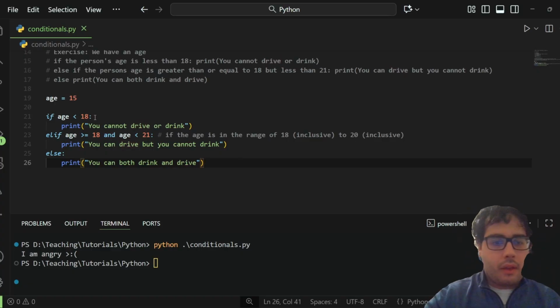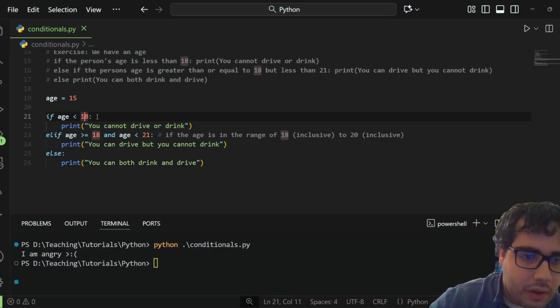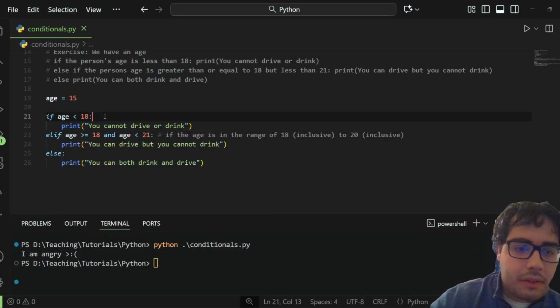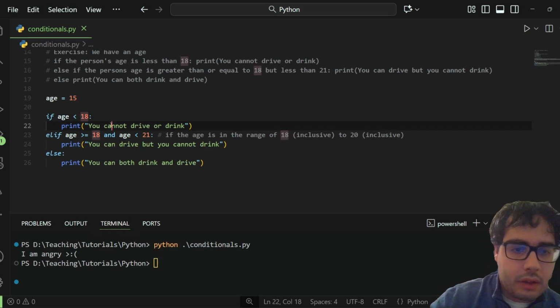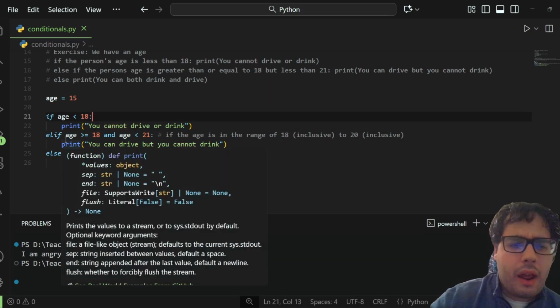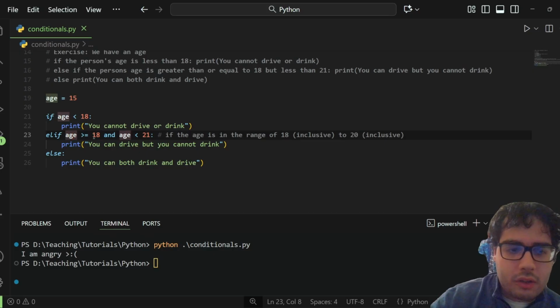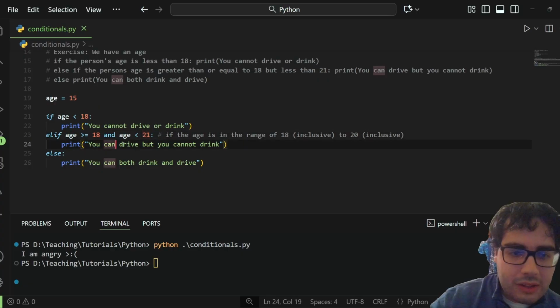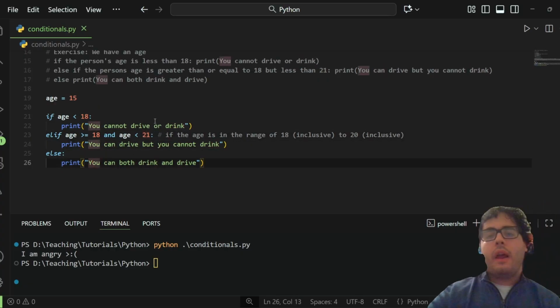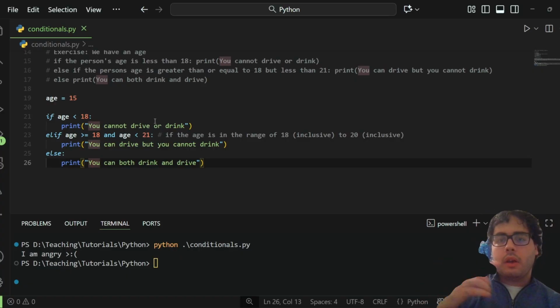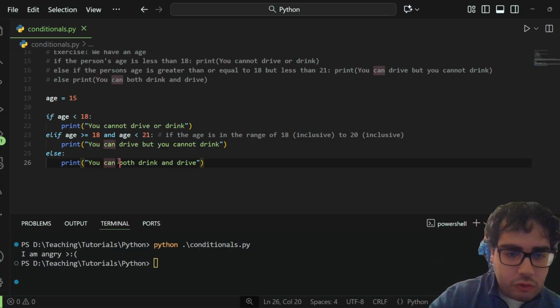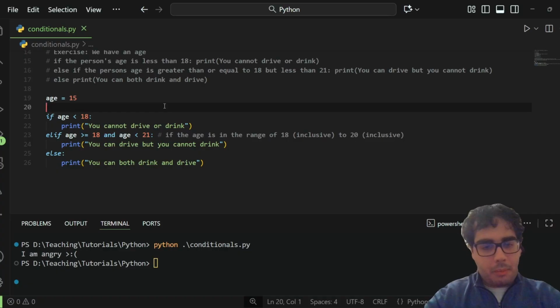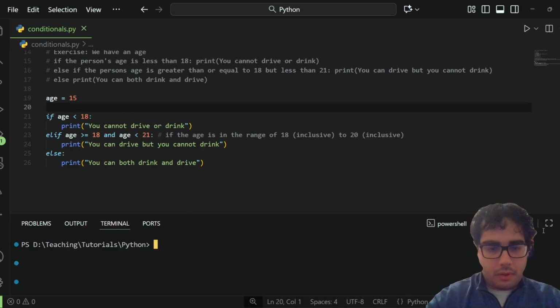So think about it, guys. Our first if statement is if age is less than 18, then you cannot drive or drink, right? Then our elif statement is if age is greater than or equal to 18 and age is less than 21, you can drive but you cannot drink, right? And else, so for every age which is greater than or equal to 21, we say you can both drink and drive. And to prove this example, guys, let us run our script.